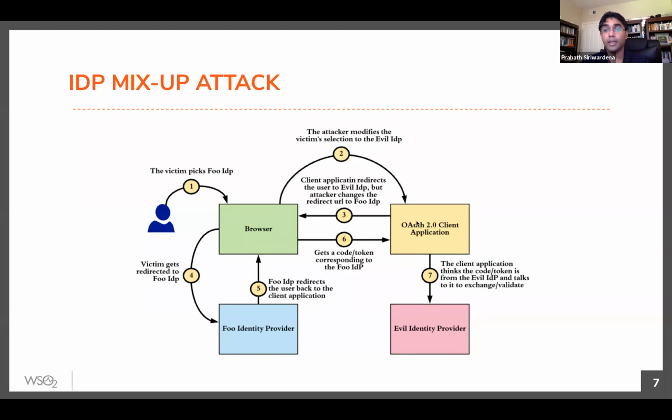So now the OAuth client application thinks the user should be redirected to the evil IDP. So then step 3, you send another 302 response to the browser, where you set the location header pointing to the evil IDP. Once again, the attacker intercepts step 3 and changes the location header to the correct IDP, foo IDP. So now the request comes here and the user is redirected to the foo IDP, the one the victim picked. No surprise there. So the user will authenticate at the foo IDP.